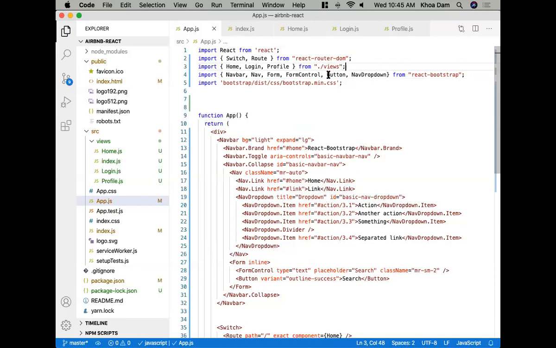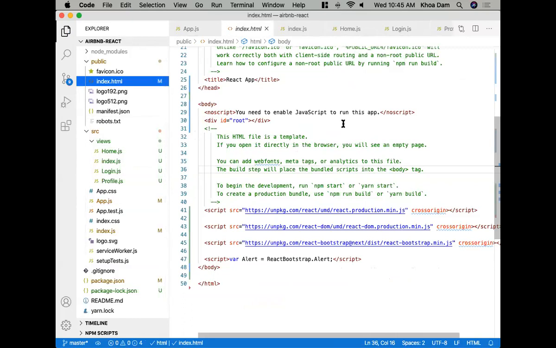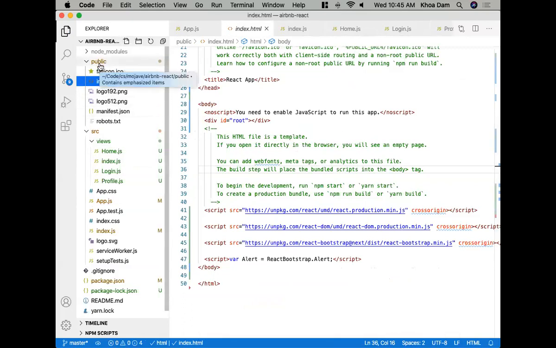Which one? All the scripts. The script in index.html in the public folder, in the body. Yes, before you close the body.